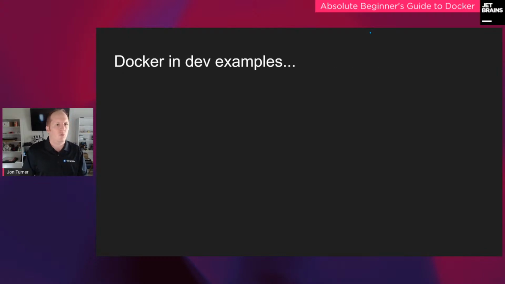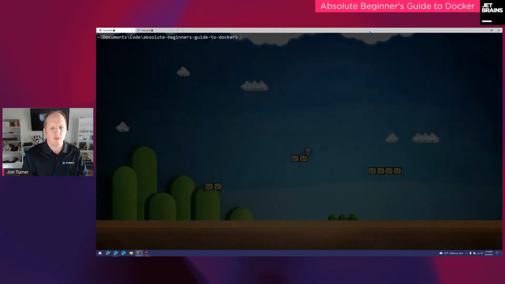Okay, so that's sort of a brief whirlwind introduction about Docker. Let's go actually do some Docker stuff. So I'm going to come over here to my terminal. And as I mentioned, when you install Docker Desktop, you get a couple things.